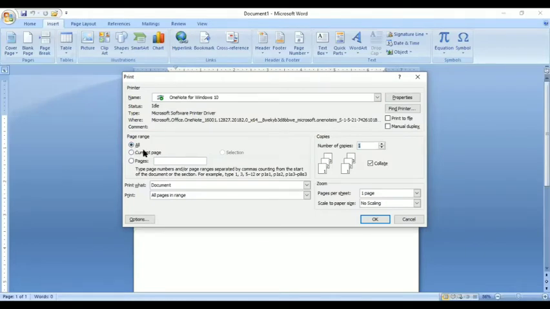Suppose whatever pages you have typed, if you want to print all the pages, you can click All. And for the number of copies, if you keep the cursor here, one copy means one. If you want two copies, backspace, and you can click 2. If you want 5 copies, backspace, 5. Like that you can type, you can change it.